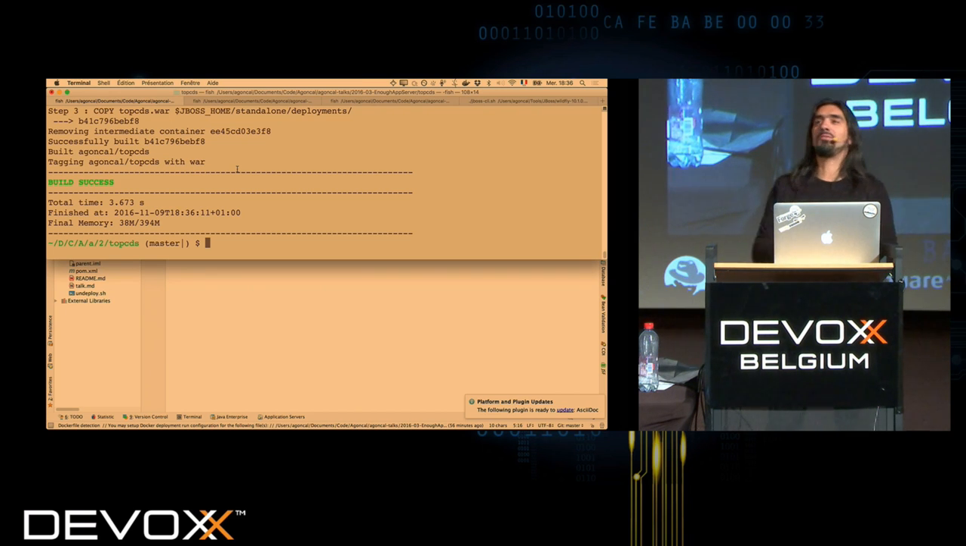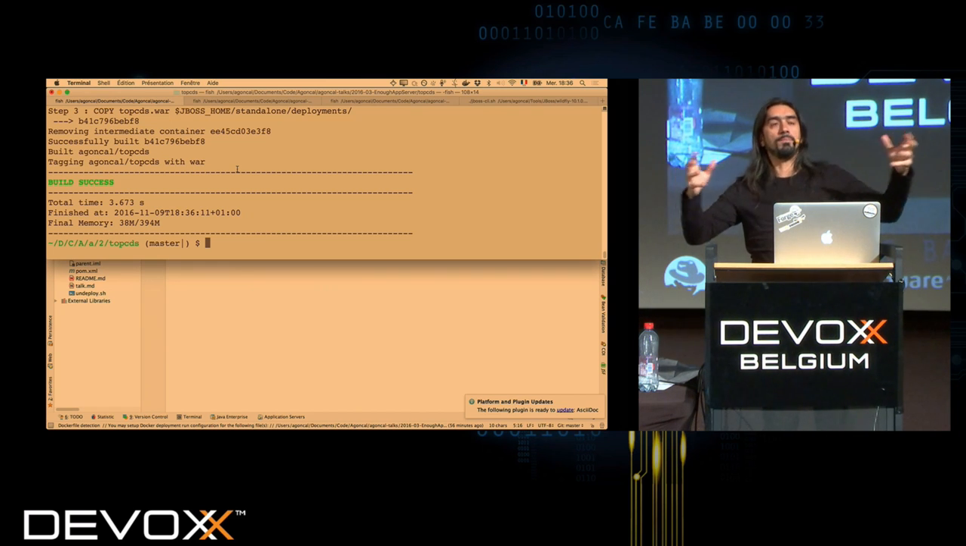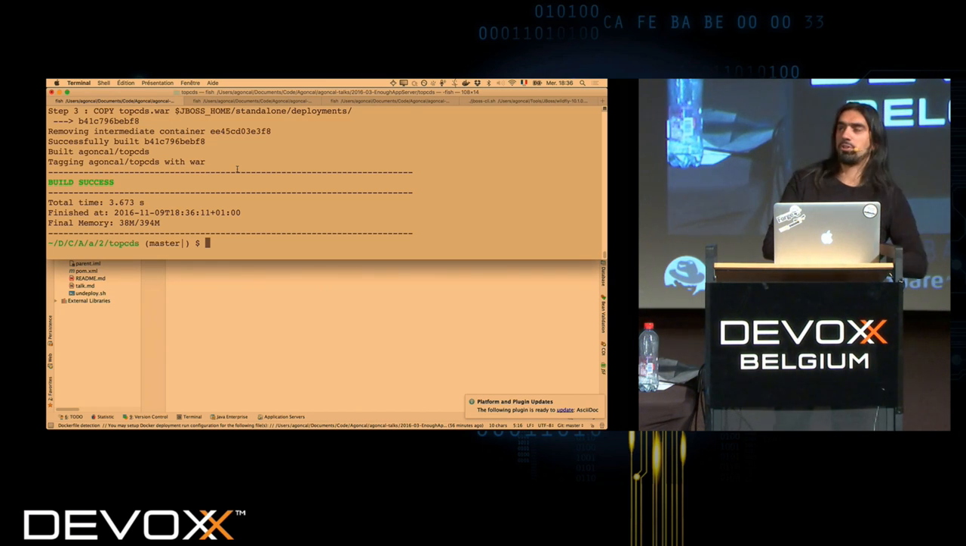So, fat war, skinny war, fat this, etc. For the last couple of years, we've been following this trend of fat jars. I love Josh Long when he says make jar not war. I love that. But you can see that on your build system, it's going to take a lot of time. If you have all these microservices, your build chain will suffer.